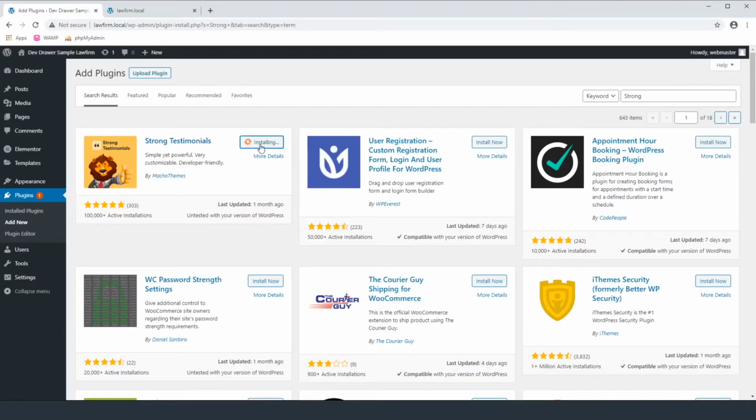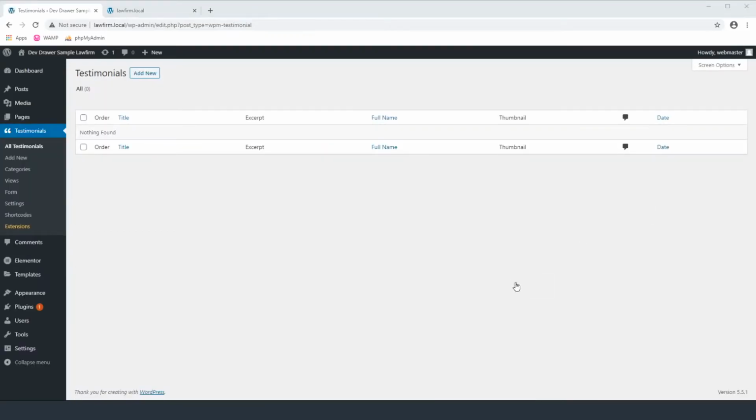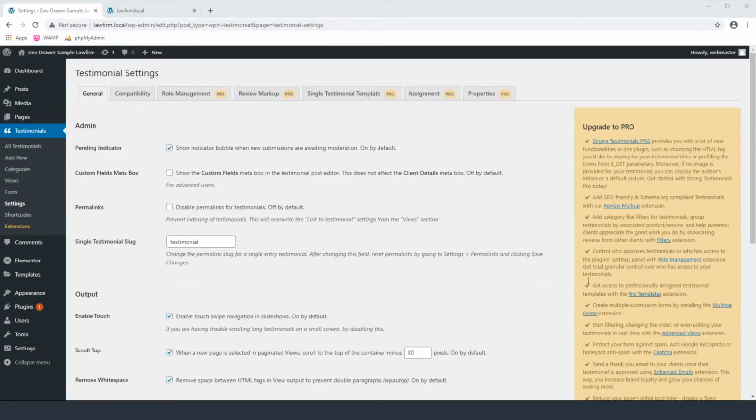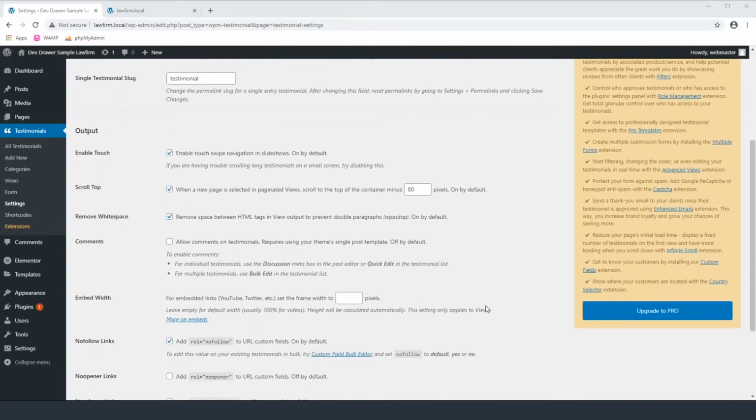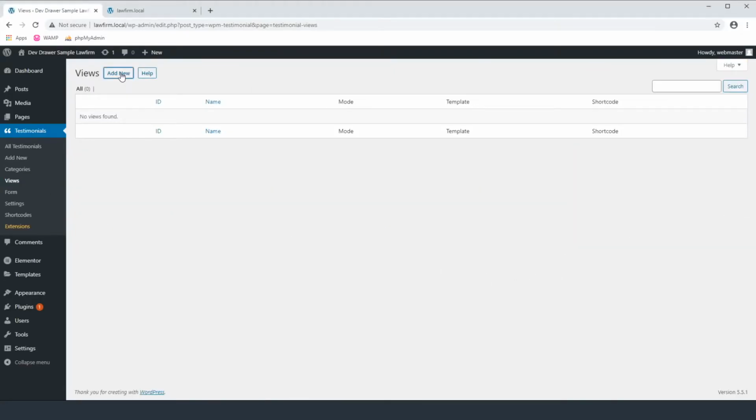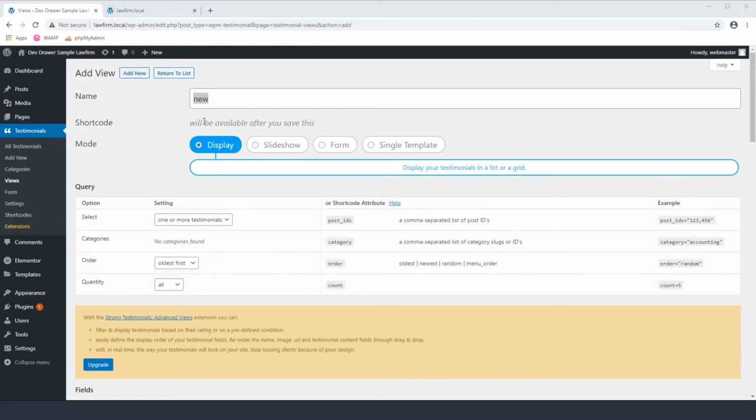So let's install that. And once it gets done installing, I'll show you how to set it up so that we can actually use it. Alright, so let's activate it. And first thing we want to do is go to our settings, and then on the settings you have different options that you can set up, you know, the administration, the output. So what we want to do is, no, it's not in the settings. Views, that's what I'm looking for. Views. Okay, so let's go ahead and create a new view, and this is going to be called homepage.